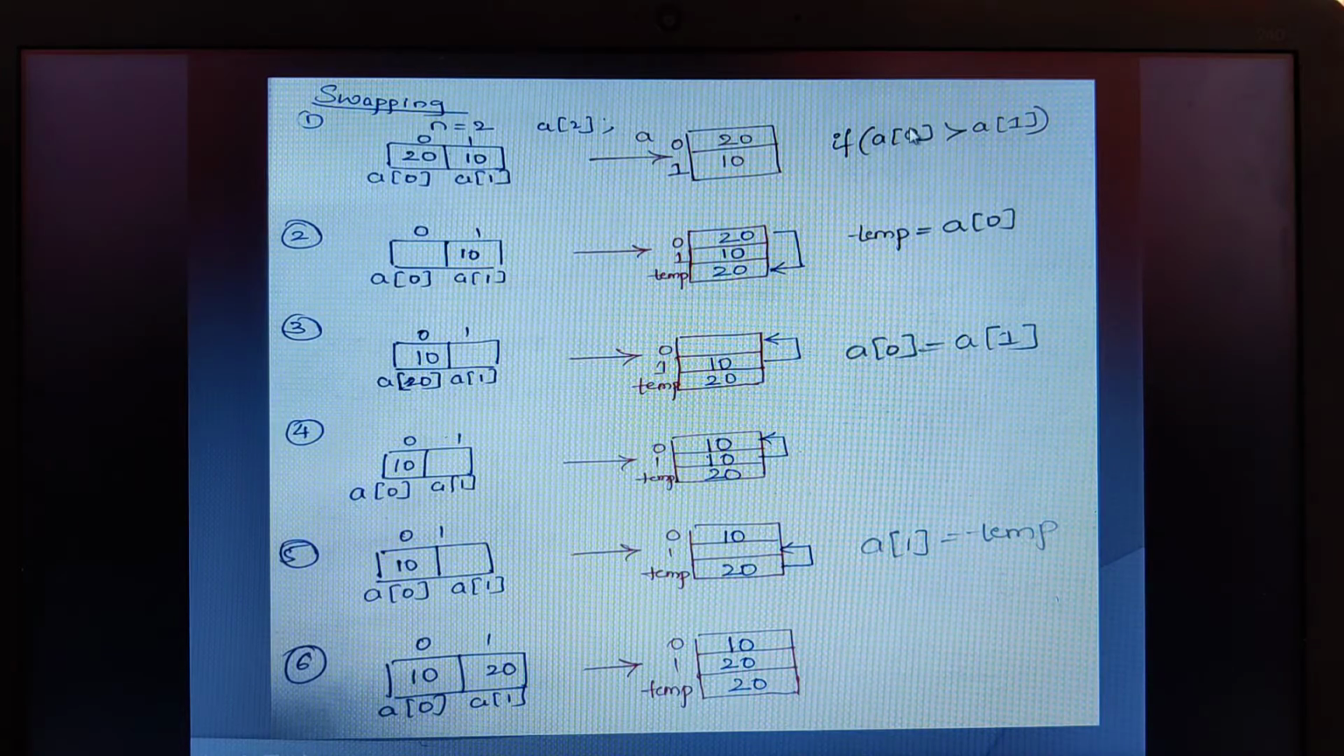If a of 0 is greater than a of 1, that means if 20, a of 0 means I am actually referring to the value, isn't it? So if a of 0, in the sense 20, is greater than a of 1, what is there in a of 1? 10. If 20 is greater than 10, then we need to exchange this because we want it in a sorted order, that too in the ascending order. Okay, so as per this, the condition is satisfied.